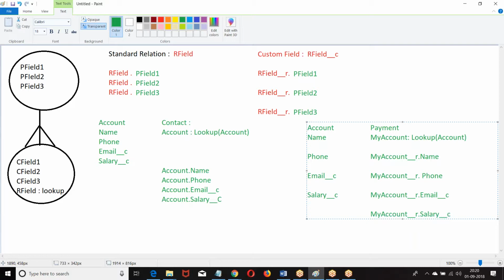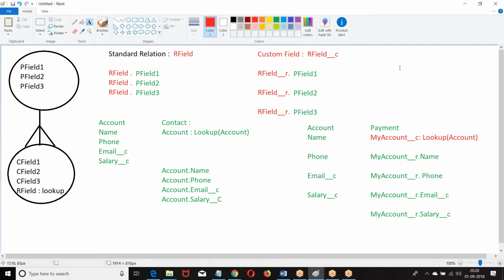I hope you are good. So it doesn't matter to us whether you are a standard or a custom object. What is important to us is whether you are a standard relation or a custom relation. My account underscore underscore C, what is that? It is a custom field. What type of lookup is this? Custom lookup field. Because it is a custom lookup field, my account underscore underscore r dot name. My account underscore underscore r dot phone.